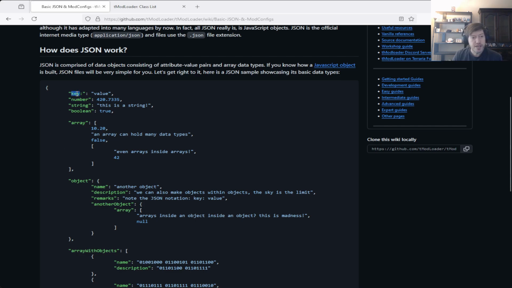So you have a key and you have a value. You have a number and you have its value. You have a string and then you have its string value. You have a boolean and its value. You have an array and all the values contained in said array, which again could be in another array. You can have an array within an array, and apparently you can have multiple.